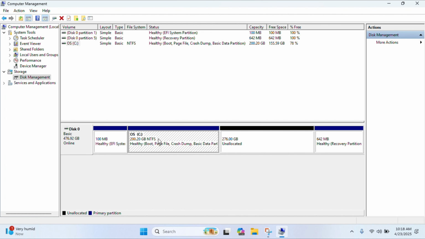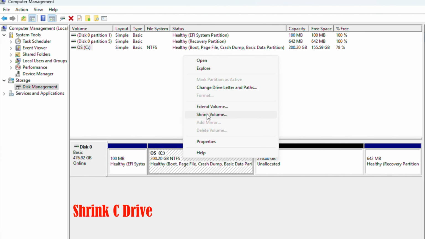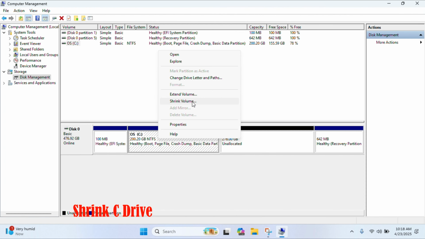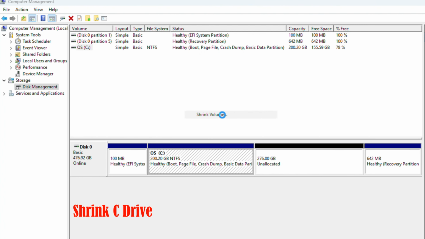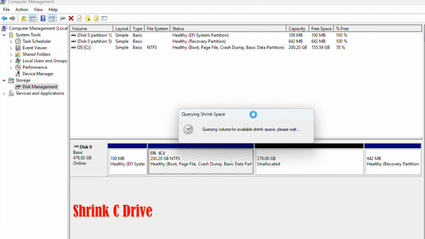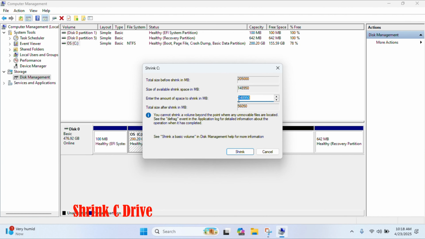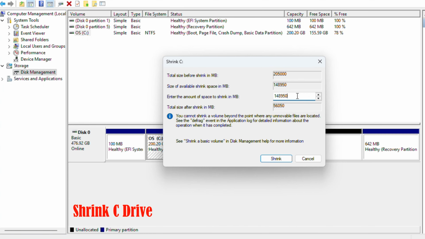Now select C drive, and go to Shrink Volume options. I wanted to reduce C drive size by 100 GB, and extend my other drives D and E. Enter the amount of space to shrink in MB, and click on Shrink. I reduce 100 GB from C drive.